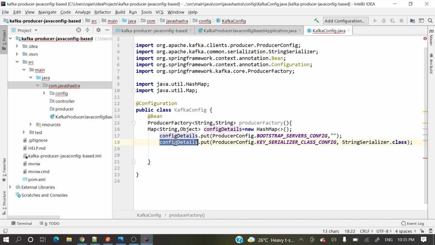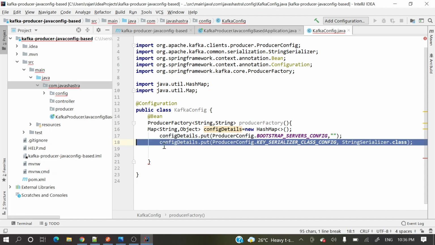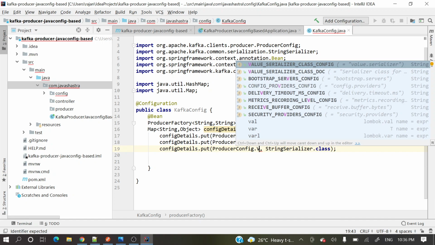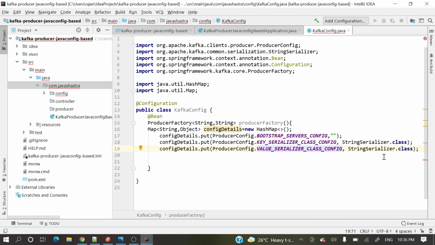Then you want a deserializer also, right? Sorry, why a deserializer? This is a producer, so we are not deserializing anything. This is the key serializer, right? In Kafka, headers will be there, key will be there, and value will be there, right? The message will be in key value pair, and here headers also we can pass. And here the value serializer class config, string serializer.